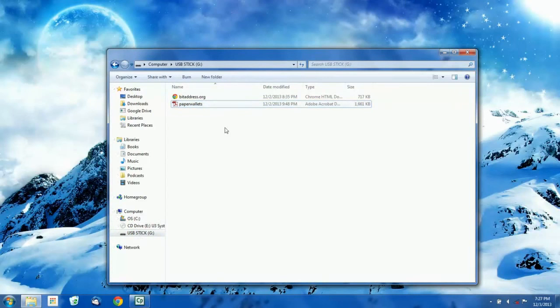And I'm going to recommend keeping it there as a backup. So if anything happens to the paper wallets that you print out, you still have your flash drive as a backup. And again, you could use multiple flash drives here. If you wanted more than one backup, just copy this file to the other flash drives.